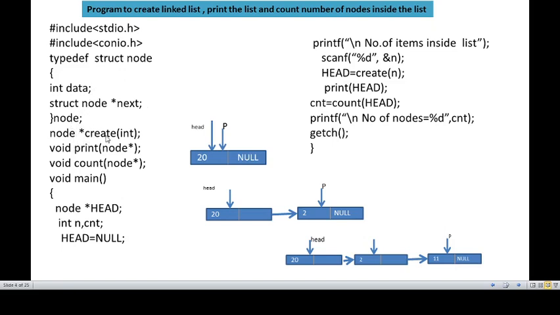We are using the function node pointer create. Void print with node pointer, then void count with node pointer, and here is your main function. This is your function declaration, or you can say the prototype declaration, of your functions.